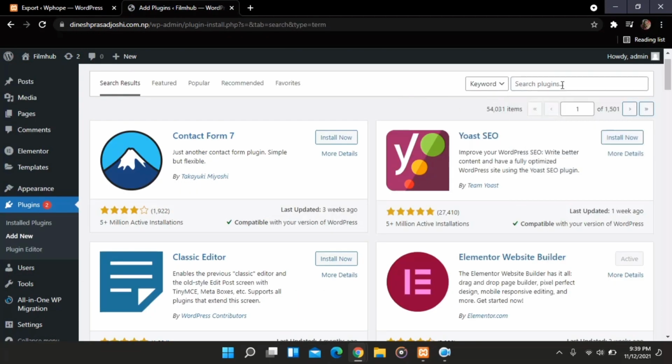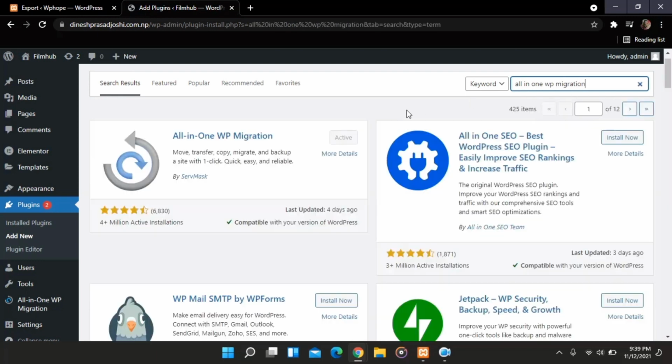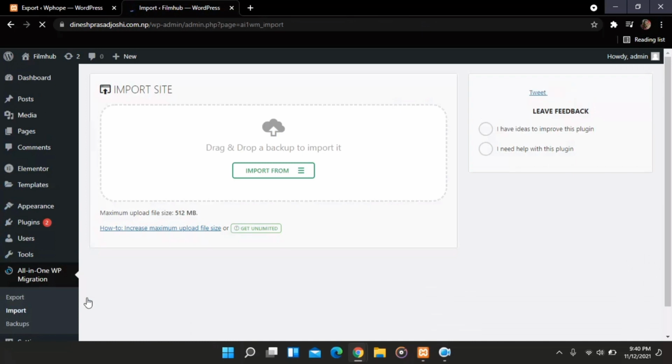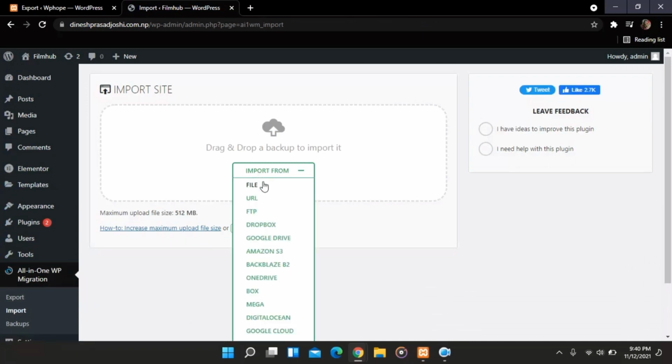Then go to search plugin and type all-in-one WP migration. And you will get logged into it. You can see I have already installed and activated this plugin, so it is on our left side. Now we have to import the files which we have downloaded. So click on import and wait for it to open. Here click on import from, and we have downloaded our files, so let us import our files here.